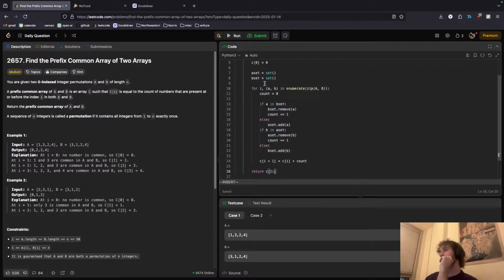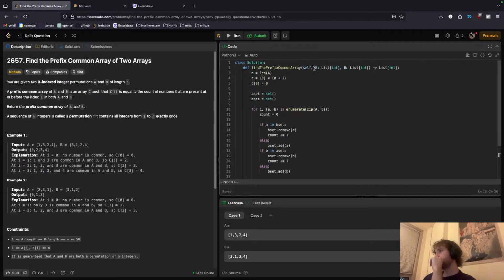All right, so we create sets for both of them. We then enumerate over and zip over both of them.